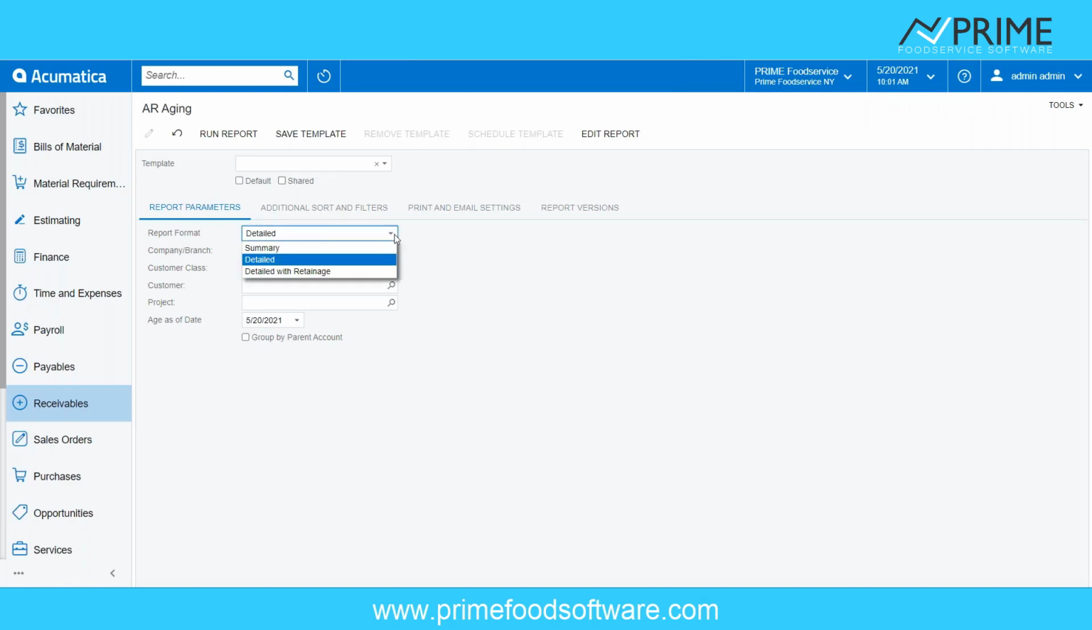And as you would expect on an AR report, this is a canned report. I can run it in detail or summary. I can run it by a customer class. I can run it by a customer. I can run it as of whatever date.